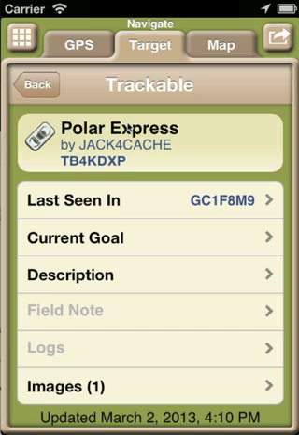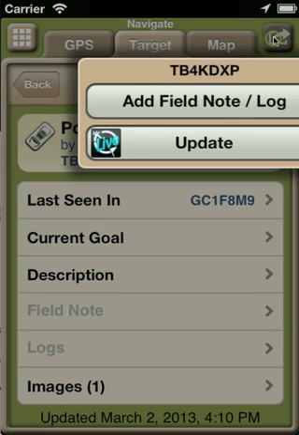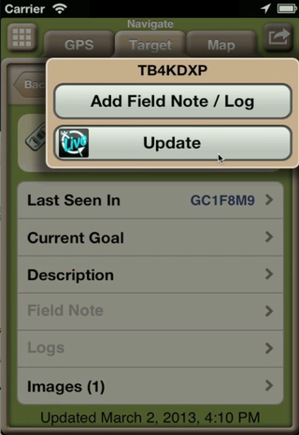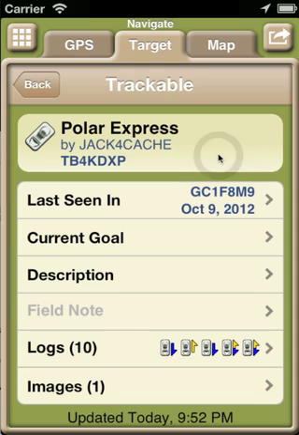I should mention at this point that if all you see is the trackable name, that means that whatever method you used to import the cache did not provide more trackable details. You can always just select Update to ensure you have current information. Now, viewing the details of a trackable looks a lot like viewing the details of a cache. It has a description, logs, and an image gallery.